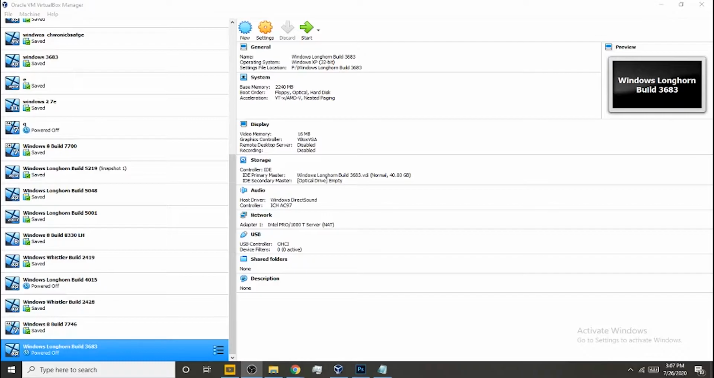Bruh, Windows Longhorn build 5098 only works on VMware. You can't even put the disk in. It says no, you can't do that when I put the disk in on VirtualBox. Also, I had to watch a different tutorial on how to do this because it was so hard. So if you don't like this tutorial, just go down to the other one.